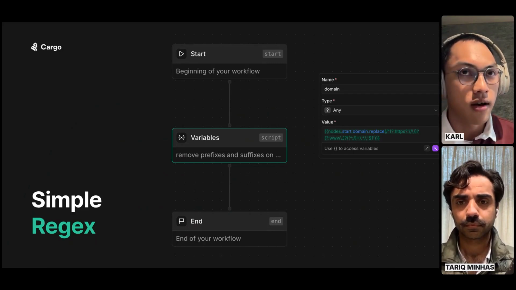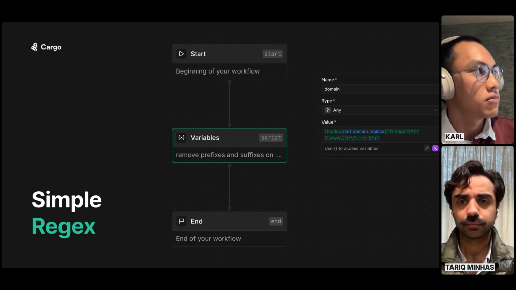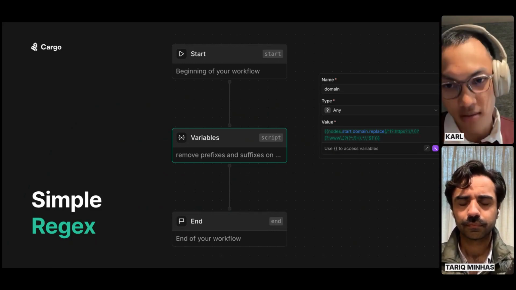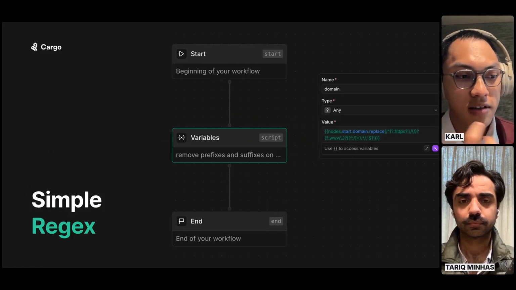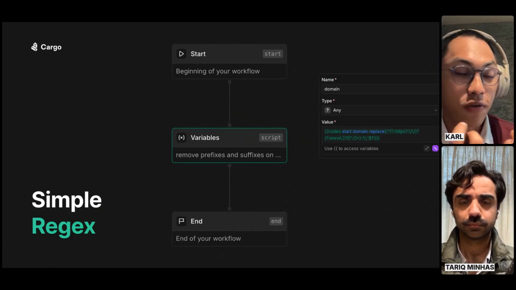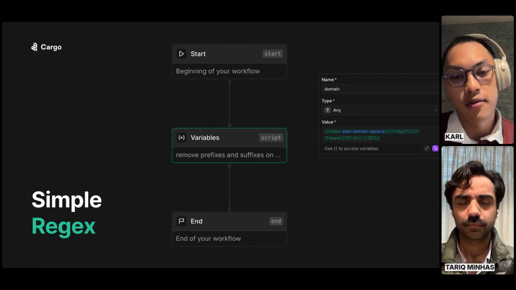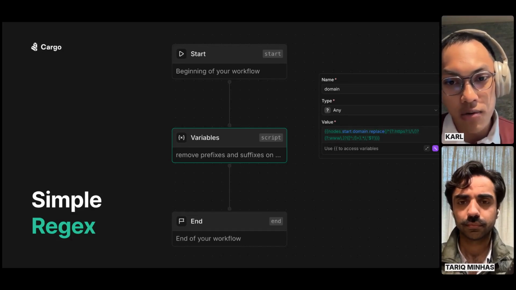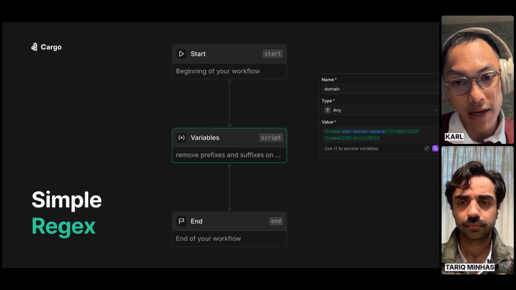So a regex is pretty simple. It's like a list of rules that you apply to an object, if you can say it like that. Here we will apply a list of rules for the domain, for the website that we are giving to the workflow. If we look at the value in the workflow, it's just saying not start domain, it's the website that we give them, and replace.